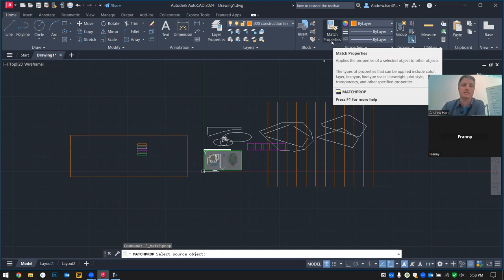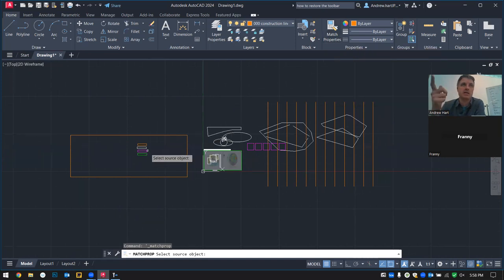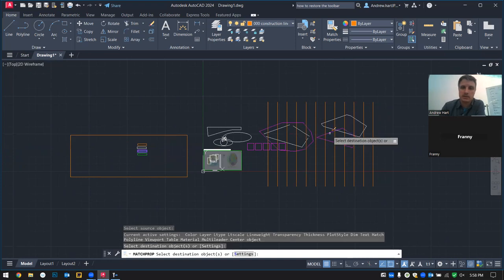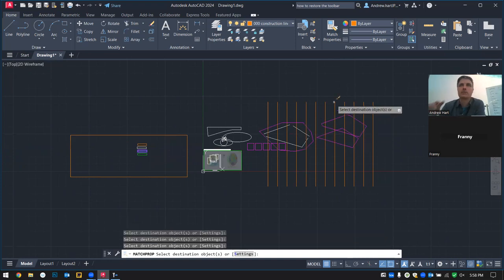So the command line says select source object. So right now we wanna paint a bunch of neighborhoods. So select the source object as the neighborhood, and it'll turn into a paintbrush. And now watch what happens anytime you click on something. It will change its layer. So everything that you download, you can match its property by like painting and then painting it to be like that.